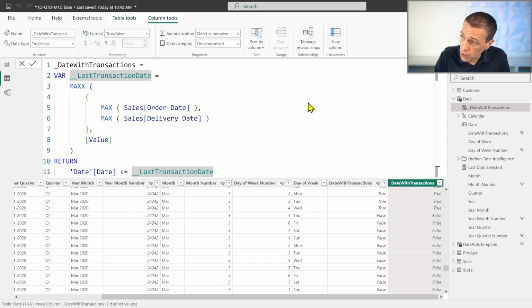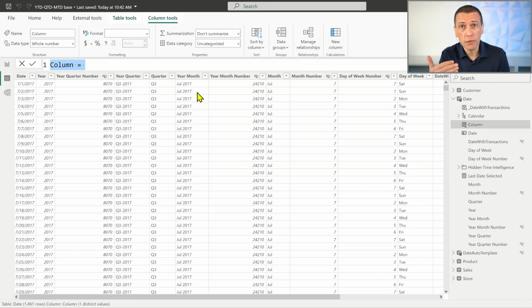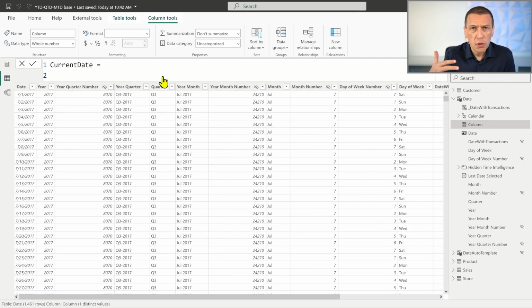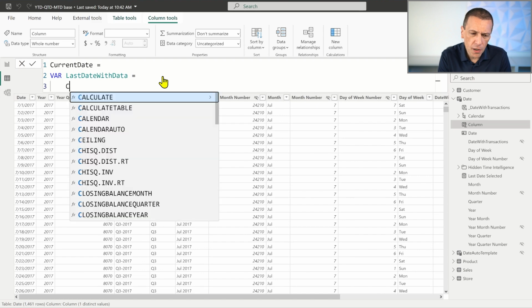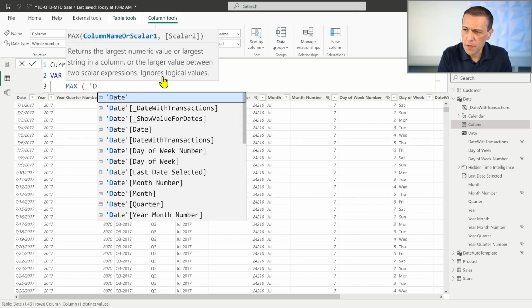So we create another column now, which is the column that we will make visible for the user. This column could be called current date. You could use another name if you want. It's just the name I thought of when I wrote the article, and you will find all the details and the demo file in the article. Look at the link below in the description. So last date with data is the variable where I want to compute the value of the max date data. So this is my goal.